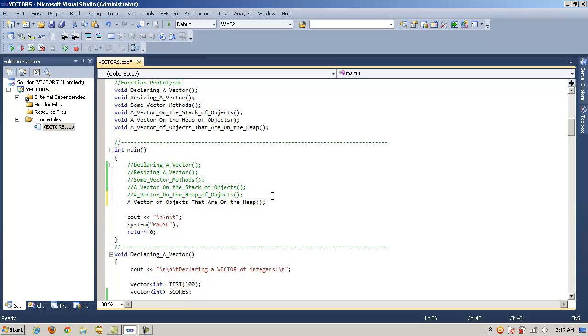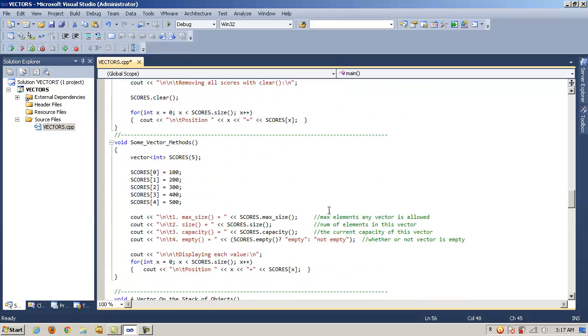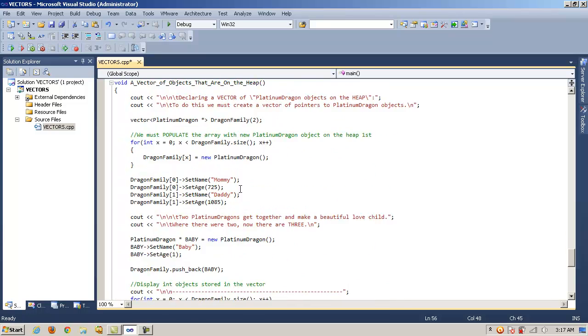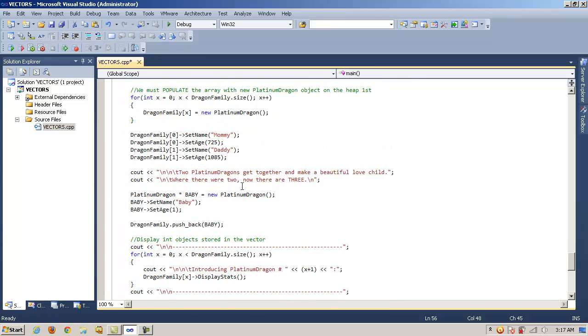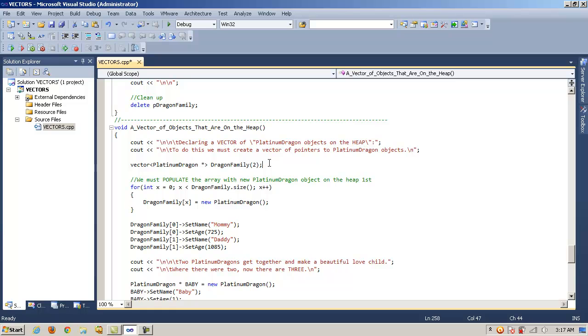Again, this is one of those situations where the difference is subtle. You don't always notice it at first, and yet the impact is profound. So instead of a vector on the heap of objects, we have a vector of objects that are on the heap. So let's take a look at that function. And this is a bit more efficient way of doing things, as you'll notice when you look at the number of calls to the constructor and destructor.